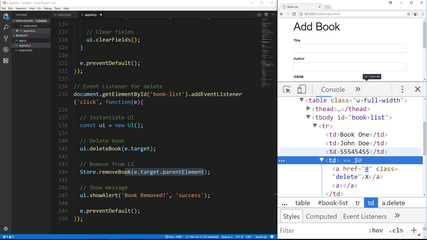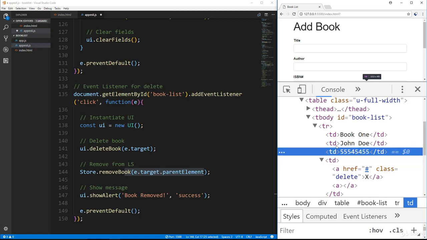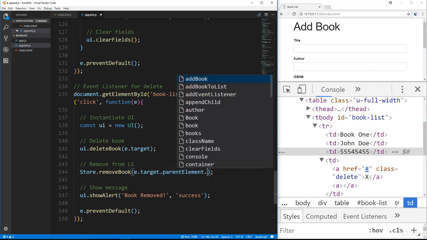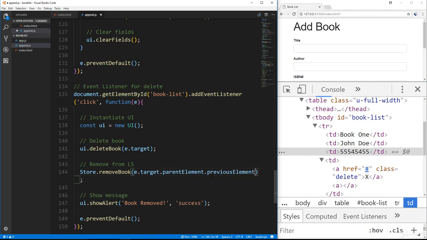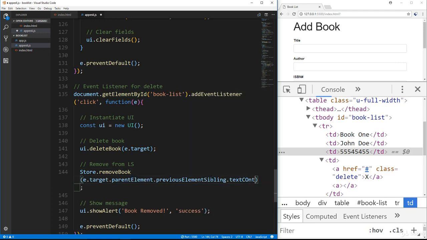So with vanilla JavaScript, we can use the previous element sibling method to get this. Because it's a sibling of this TD, but it's the previous one. And then we don't want just the element itself. We want what's inside of it, which we can use text content to get. All right, so hopefully that makes sense. So we're going to say dot previous element sibling, and then we want to call text content, and that should actually give us the ISBN number.